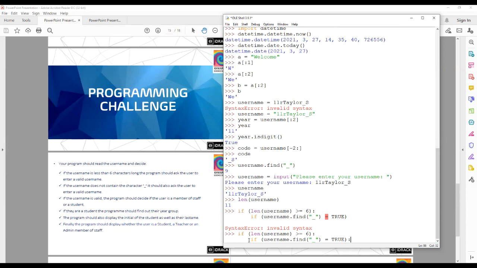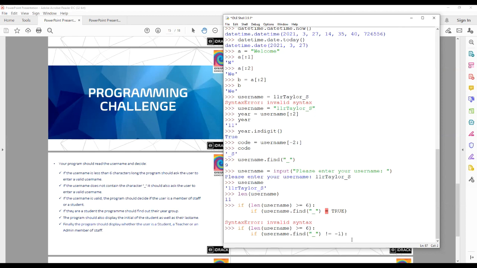Okay, so one thing to remember with the find function is it doesn't return true or false. It returns an integer value. And if it does not find it, what it will return is -1. So we want to check that it's not equal to -1. And then print.